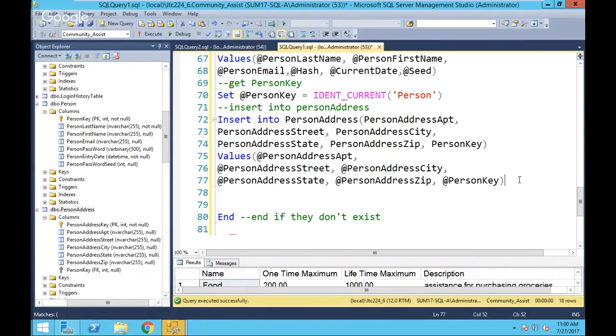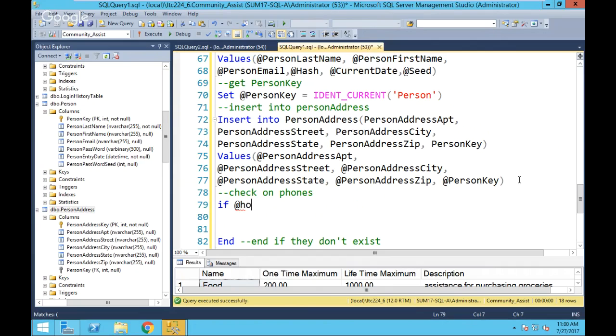Now with the phone numbers, they're both nullable, right? So I am going to do a couple of ifs here. And indentation is also not a bad idea. So I'm going to do a check on the phones. I'm going to say if at, was it home phone? Is not null. And I'm going to do begin and end.